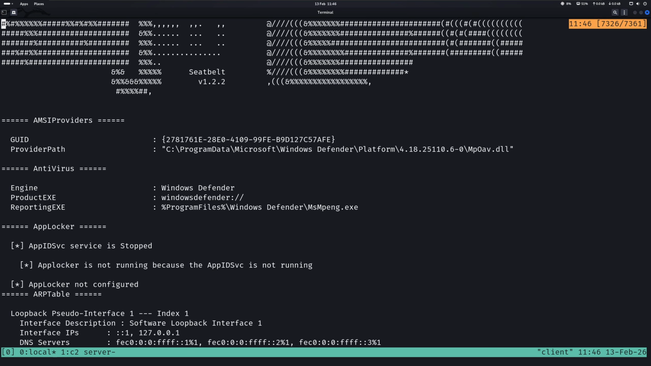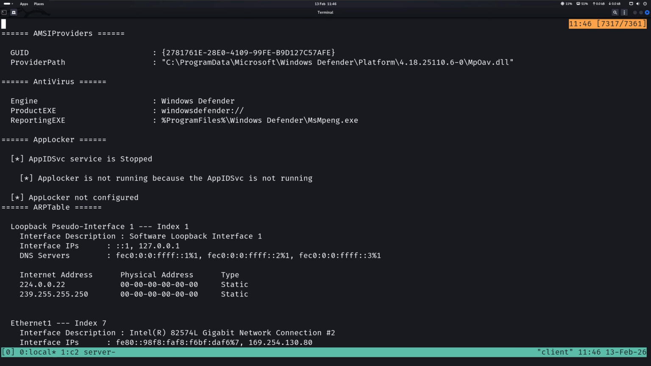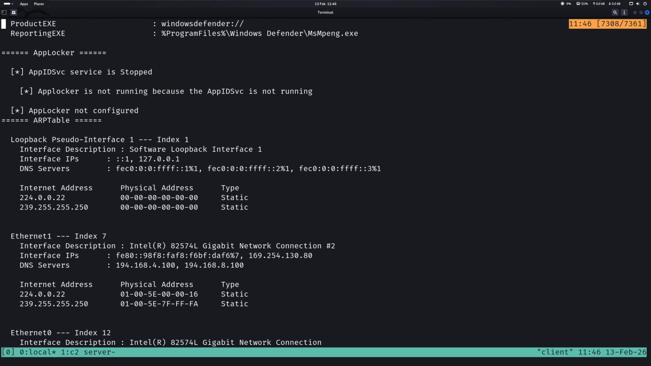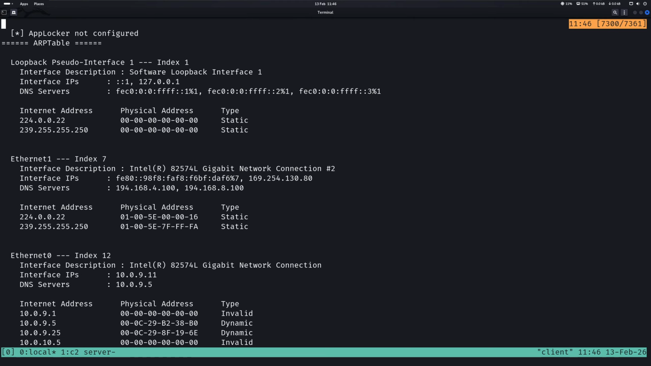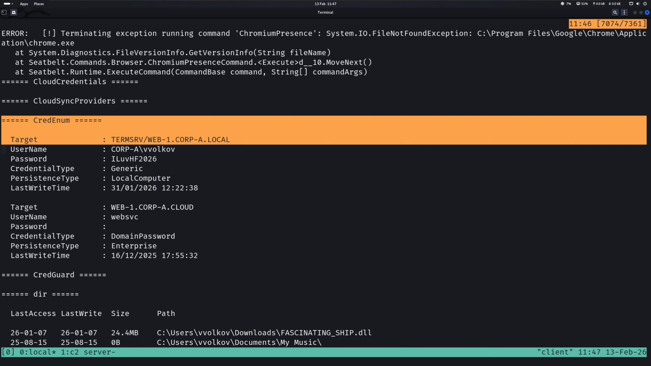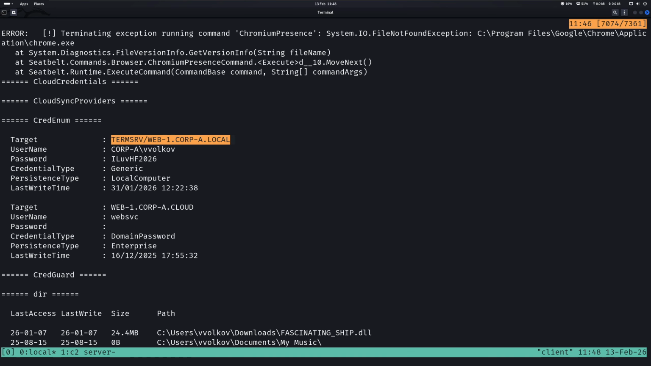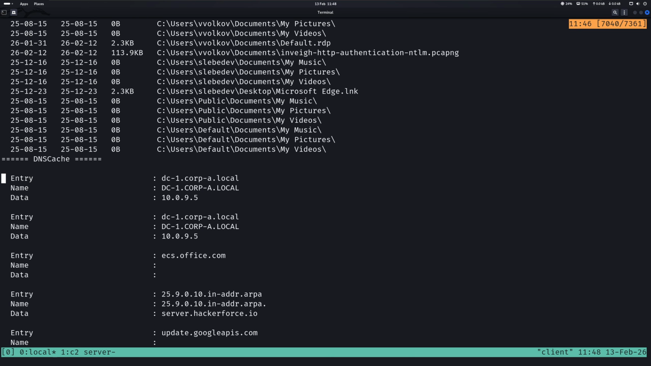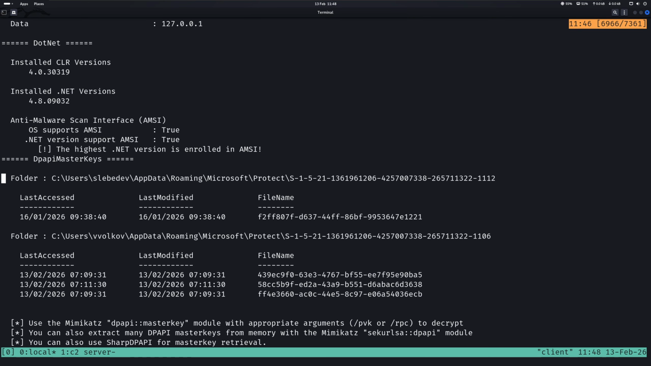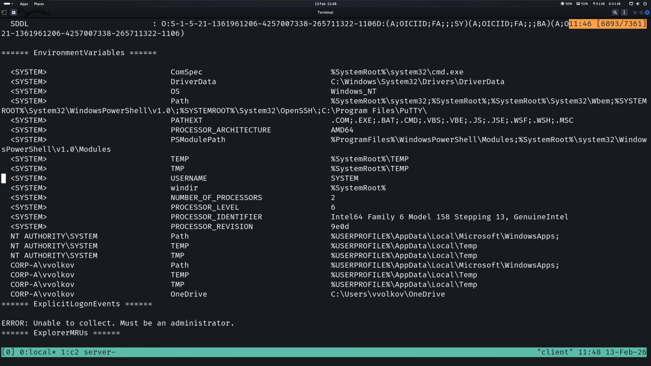So if we go from the top down again, you'll see that we are provided with some information regarding the antivirus solutions on the system, whether AppLocker is present, the ARP table. Another important observable here is Credman's credentials. So taking a look at some of these, we can see that we have some credentials for RDP, for the Web 1 system, judging off the SPN here, TERMSRV. Then also we have the username and then also the password.